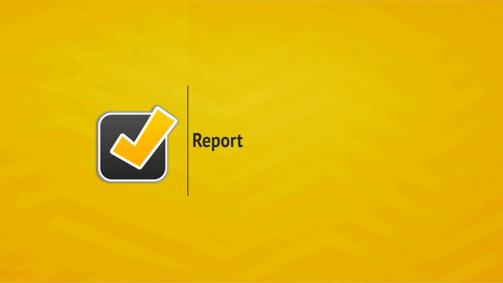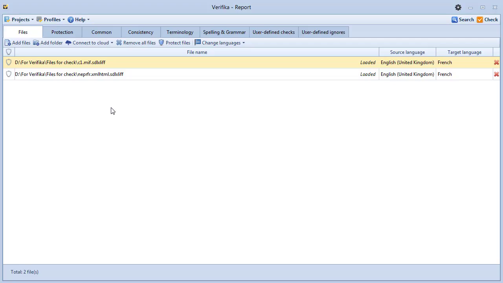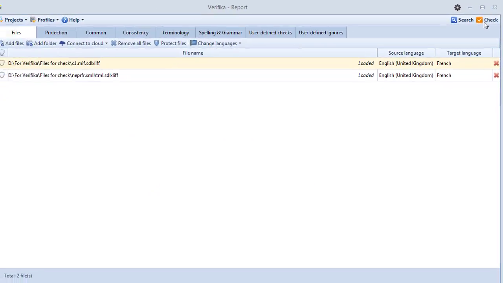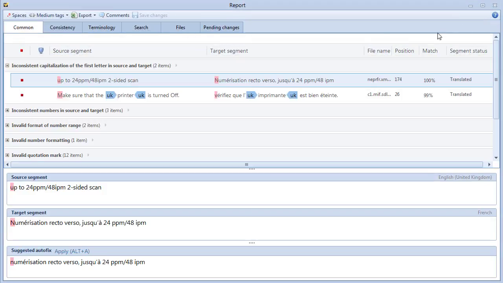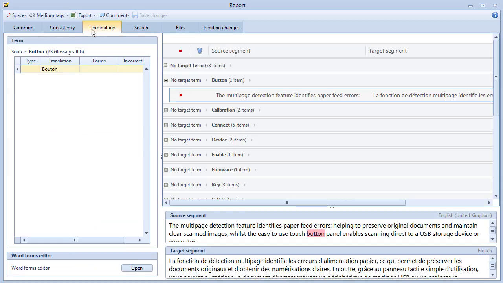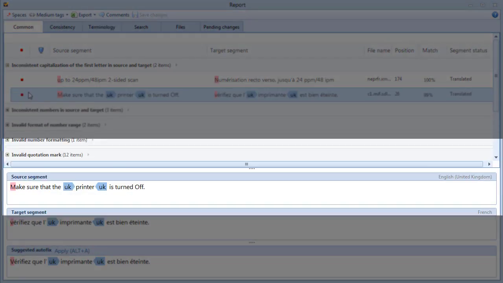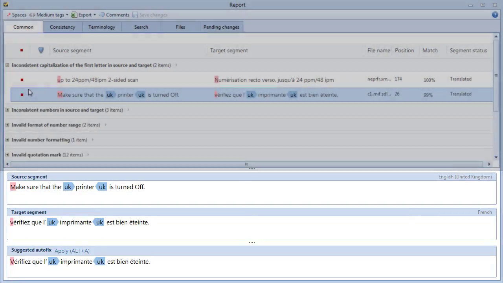In this video, we'll talk a little about the Verifika report window, what you'll find there, and how to use it. To start working with a report, click Check on the upper right. The report window opens. Errors are divided into tabs according to the selected settings. Each tab contains a list of detected errors grouped by an error type. If you select a segment, it opens in the segment editor.